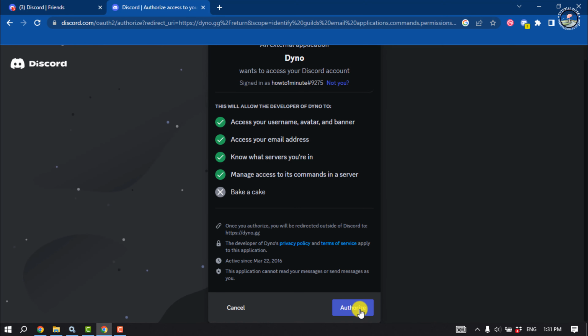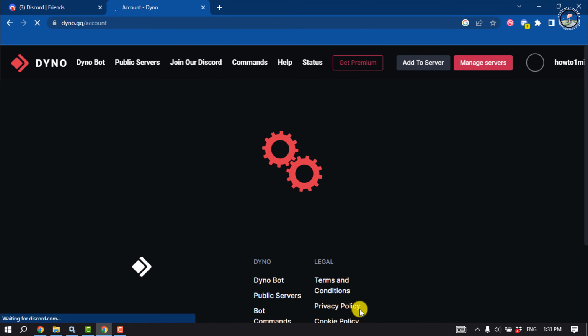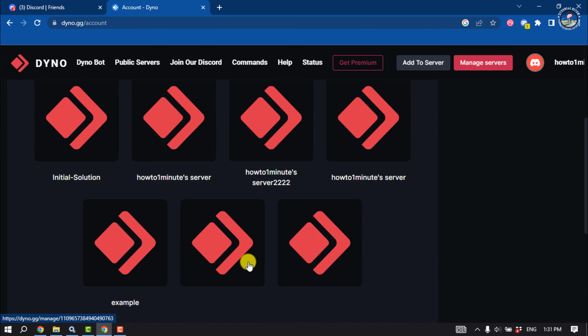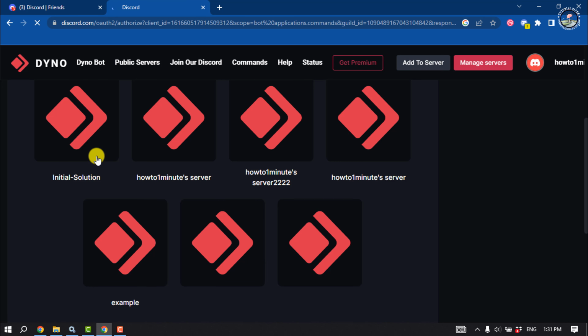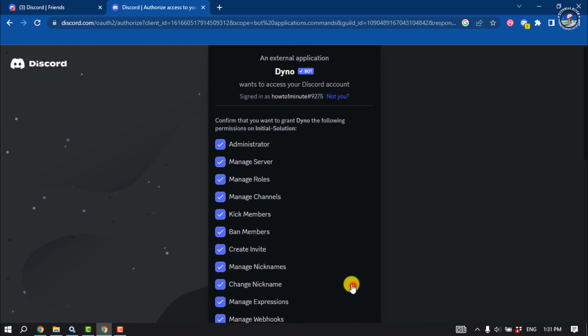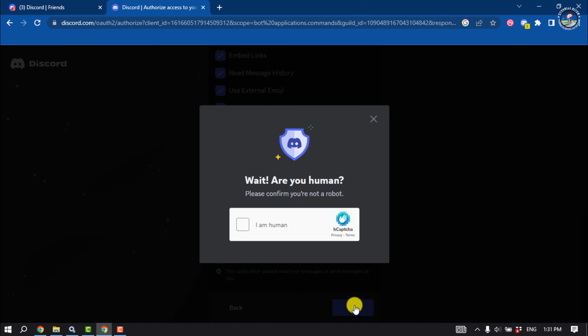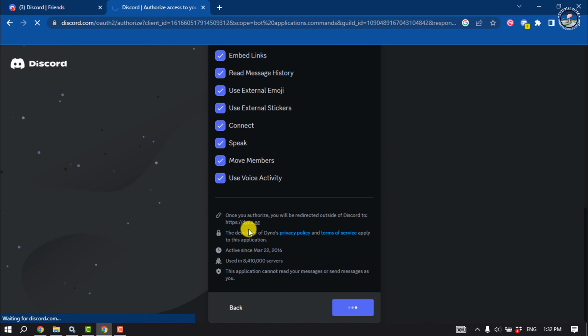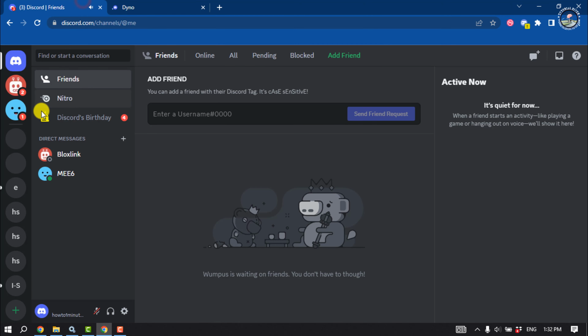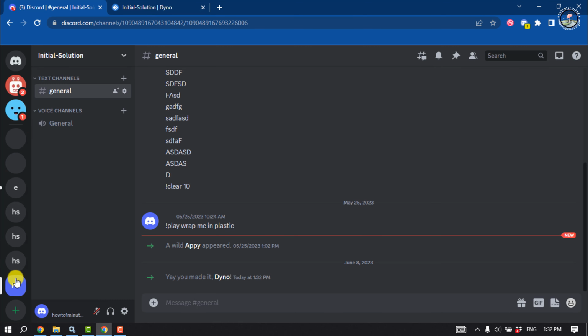Click on authorize. Once the bot is added to your Discord account, now you have to select your server, continue, authorize, and ensure that you are not a robot. And I'm going to my server, and here you can see the Dinobot has been successfully added.